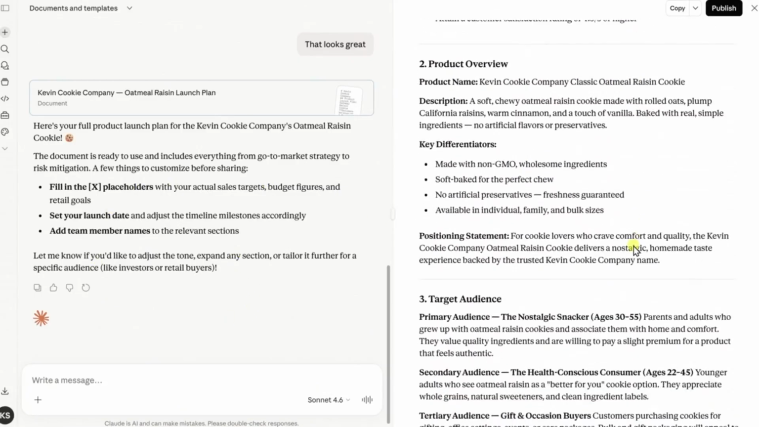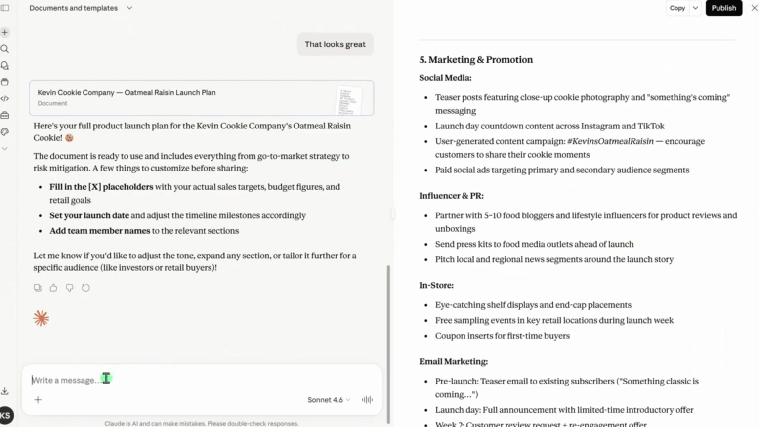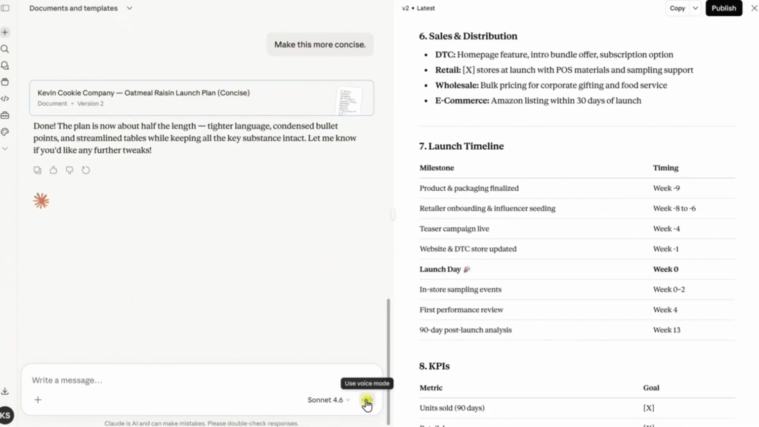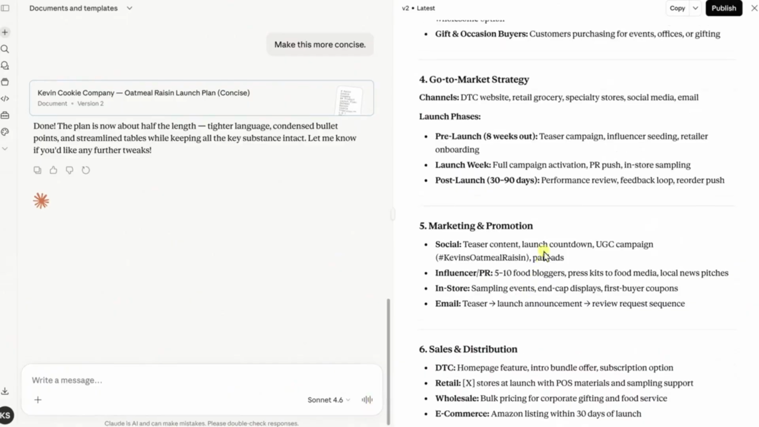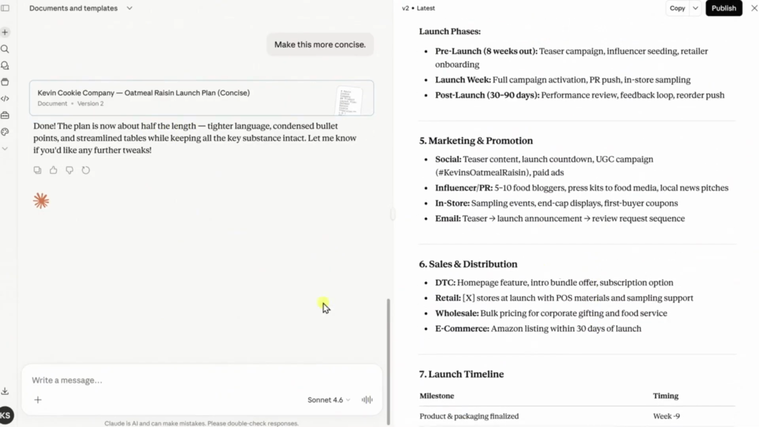Now overall, I think this is really solid, but it's a bit more wordy than I'd like. So over here in the chat, let's ask it to make it shorter. And then let's send it off. You can see it tightens everything up while keeping all the key points. Actually, it seems to be roughly half the length of the original.